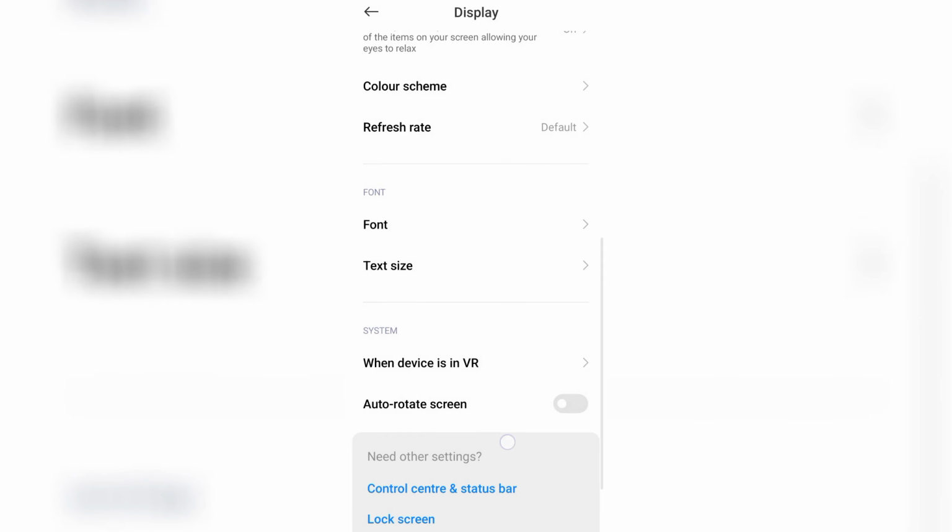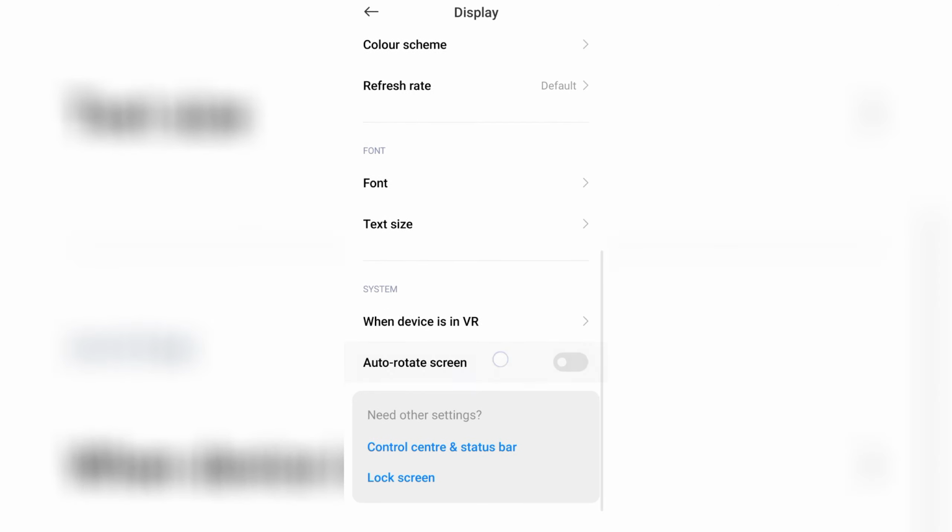And now you can also select the auto screen rotation. If you want your screen to auto rotate, you can simply turn on this feature, but if you want to stop that auto rotation, you can turn off this feature. Because I usually don't like auto rotation, I usually turn off this feature.